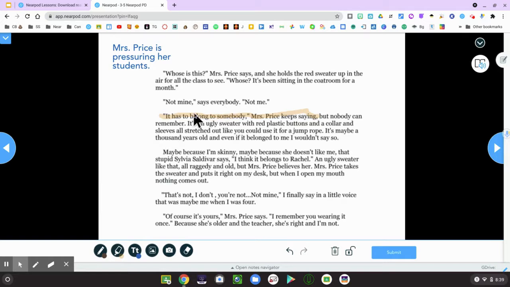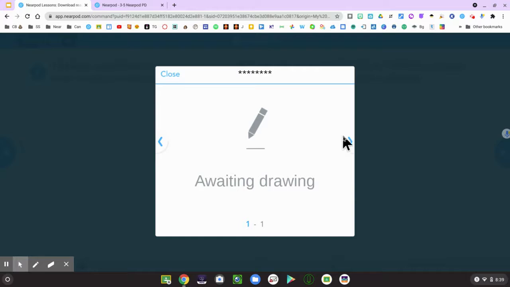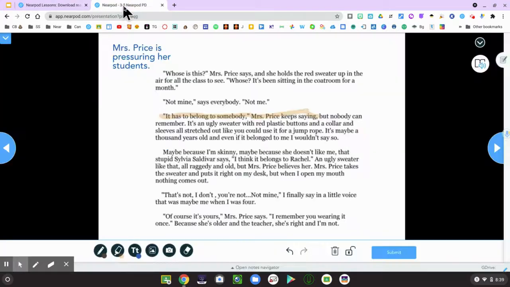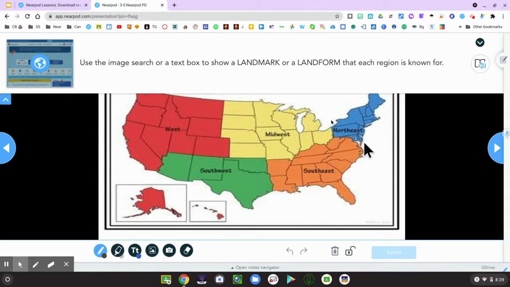So there, as a teacher, you're able to see what students highlighted and they can add their thinking all around that piece. And back on the teacher dashboard, you can see it says it's awaiting a drawing from me. If I click on it, it looks like it's not quite showing up within student paced once they press submit. So I'll press submit even though I'm not really finished. It's advanced me to the next slide.